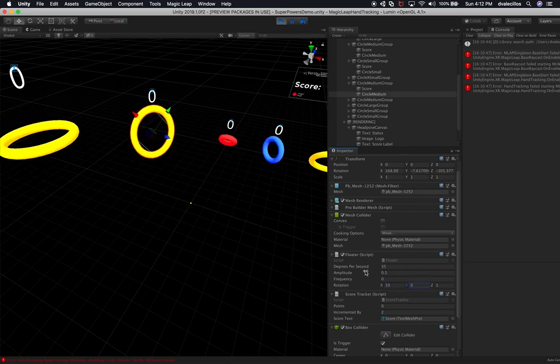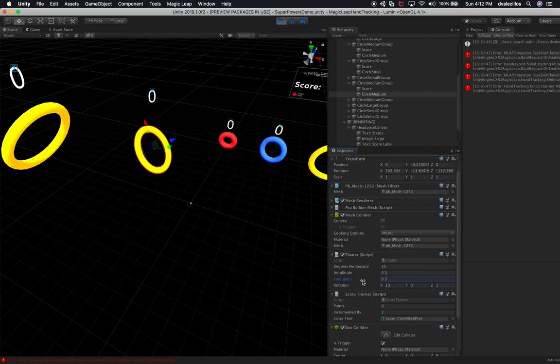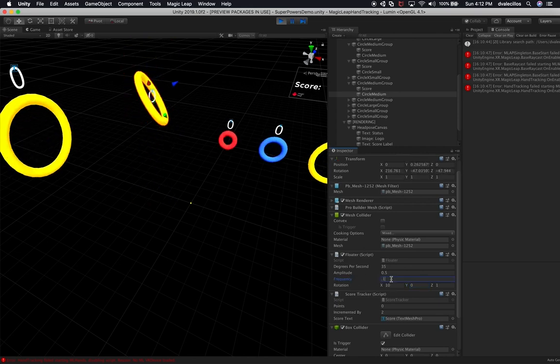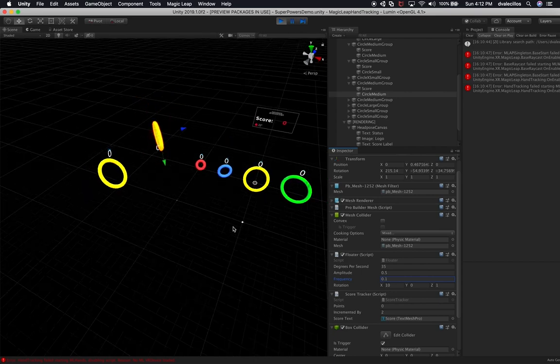I also have a frequency. If you wanted to move these ones up and down, we could do that, which is actually really cool for different things that you like to test with. So that's what we're going to be doing.